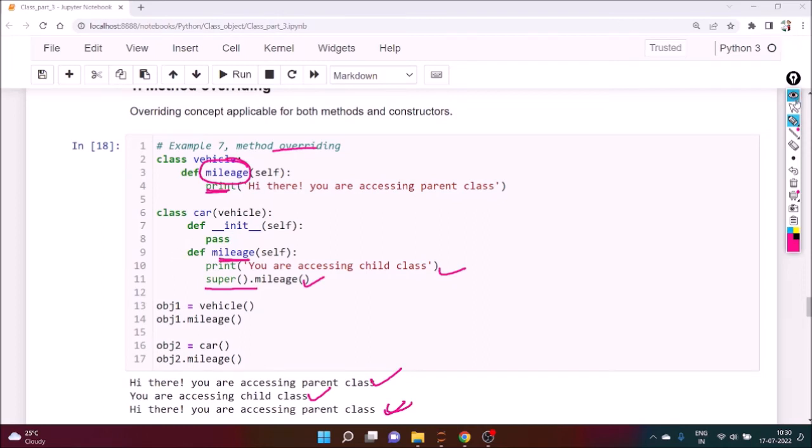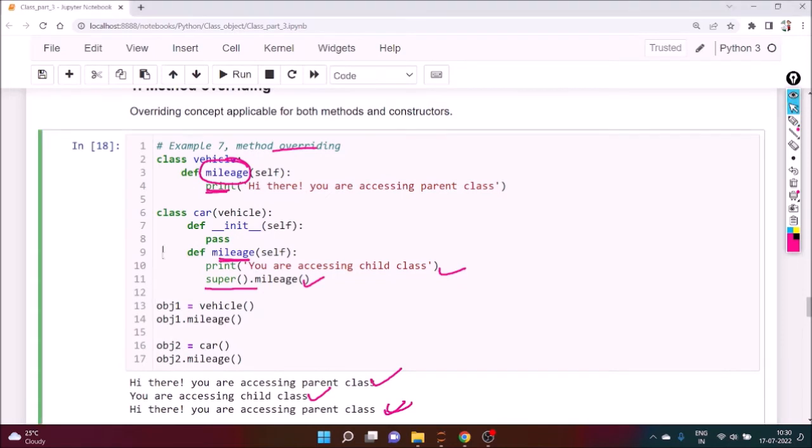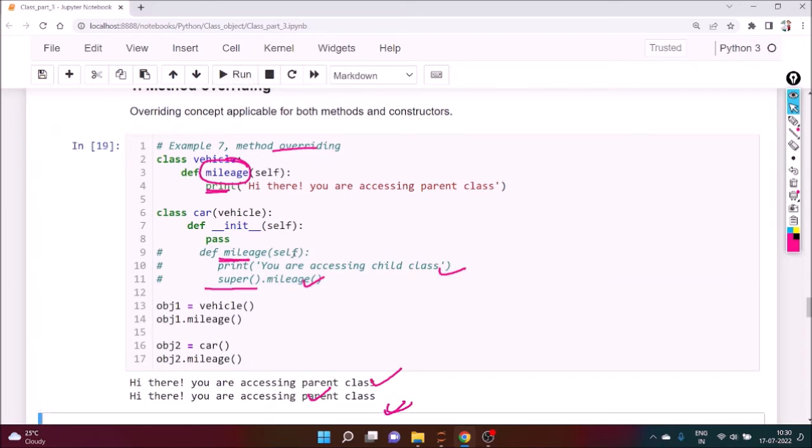Okay. Now suppose if you put one comment line and if you execute it, you can see for object 1, for vehicle, it will print what? This mileage. Hi there, you are accessing parent class. Now another mileage is not there inside the child class. Then definitely obj2 can access this mileage. So obj2.mileage will print what? Same, hi there, you are accessing parent class.